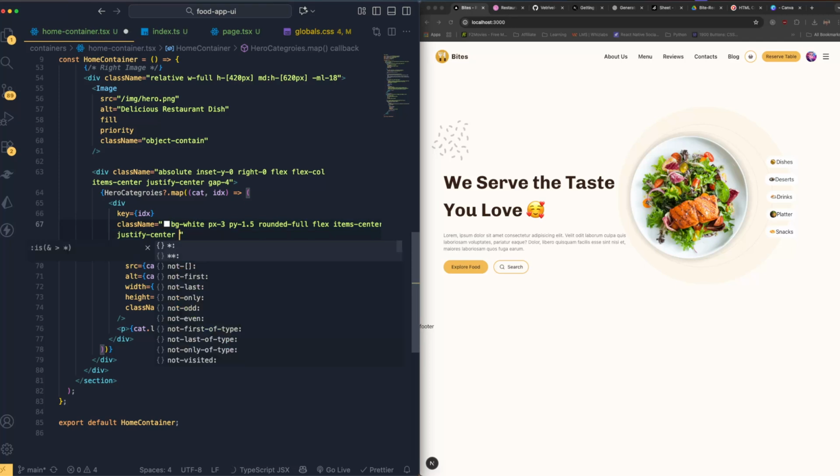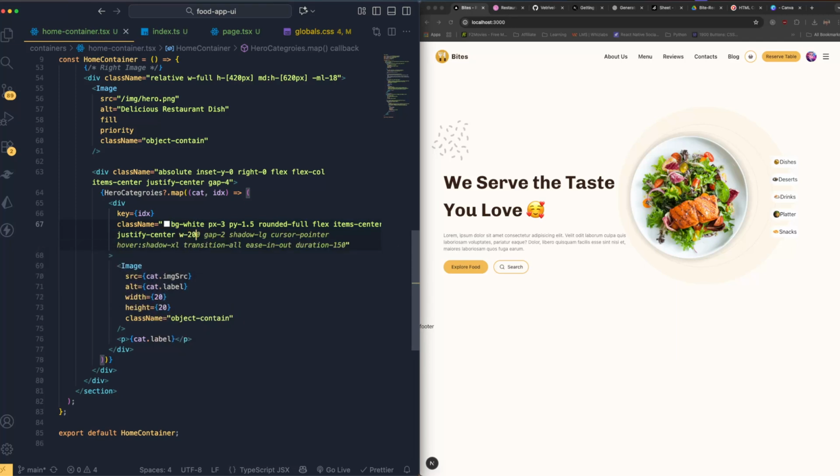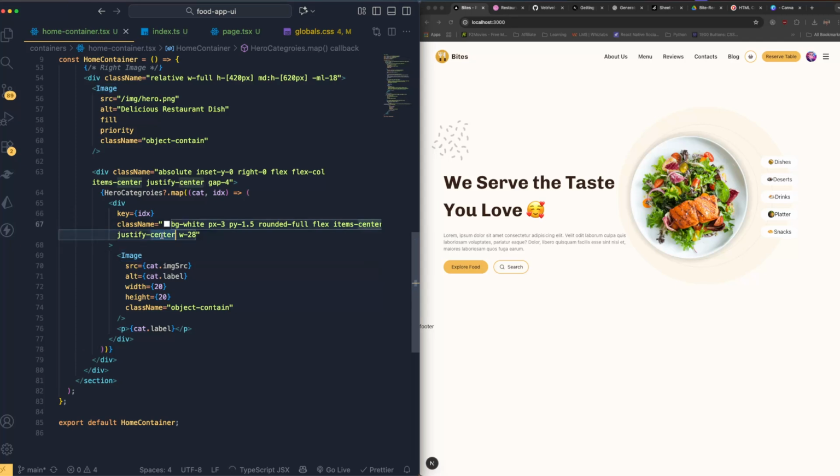This division width is, let's say 20. That's the width. Let's say 32. Okay, 32 is too much. Let's say 28. I think that would be perfect. Item center and justify between. So now they do have some justify around, I think so. Yep, justify around would be great.